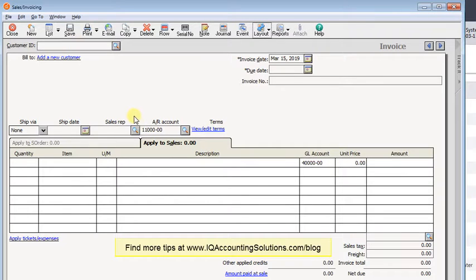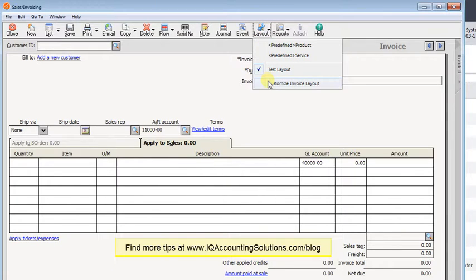So that's it. If you've been looking for a way to hide fields that you don't use in the transaction entry screens of Sage 50, just go to the Layout button and customize the invoice layout.